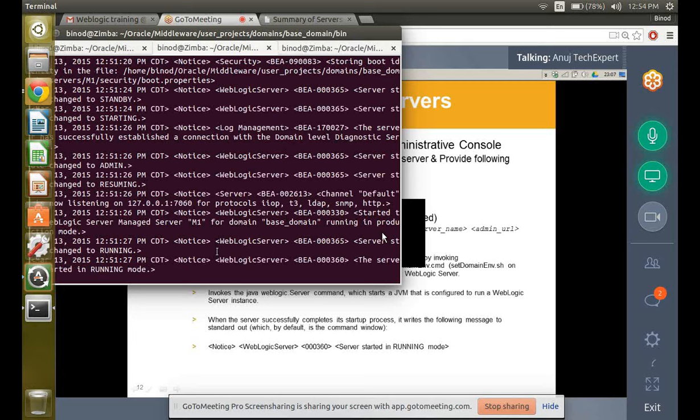But in a production environment, you are on a server, and if you are running it like this, as soon as you close your session, your WebLogic will shut down. Yeah, true that. Now try to close this terminal. As soon as you close this terminal, your WebLogic will shut down.